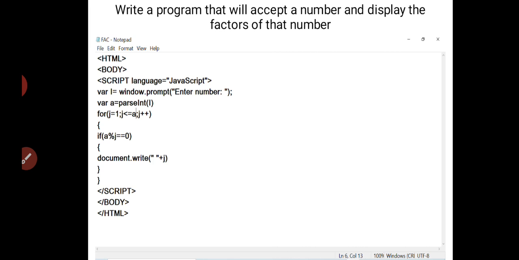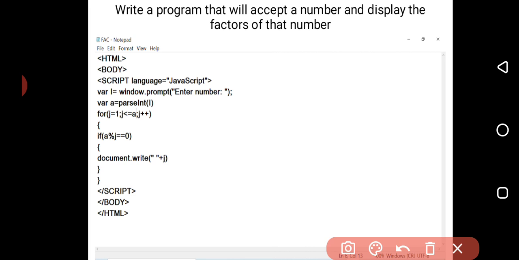Fine. For implementing this program, first as usual, we write the HTML tag, then the body tag, then the script. Inside the script we have defined the language will be JavaScript. Fine. Now we have declared a variable called I. What is a variable? Variable called I.